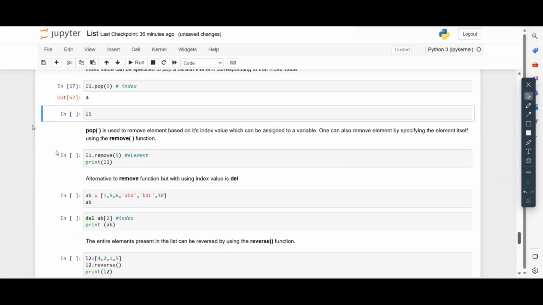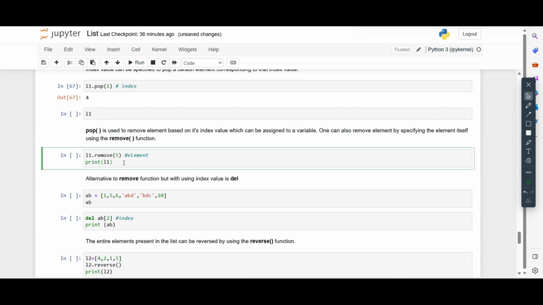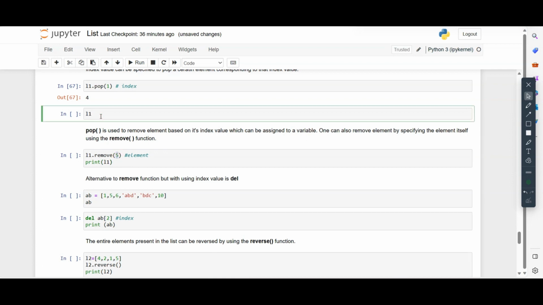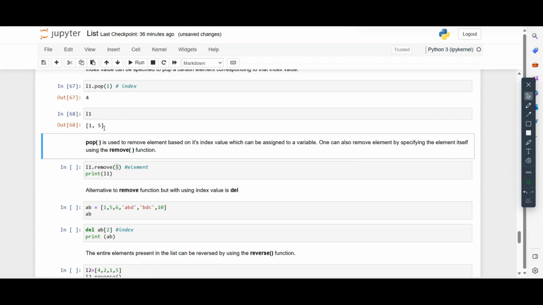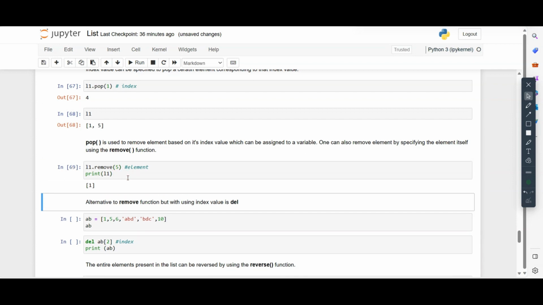So Python also provides us remove. Remove means removing the given element. So in the list L1 we have elements 1, 5. Then I want to remove 5. So here giving 5 as the argument. So after removing 5, only one element is left, which is 1 here.